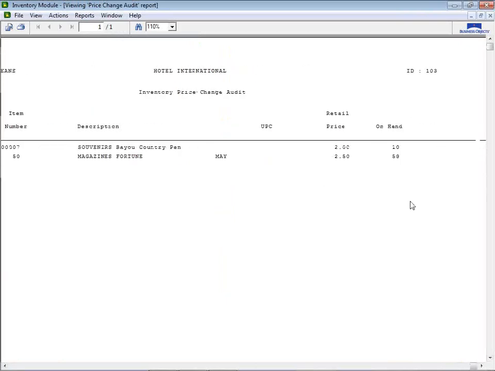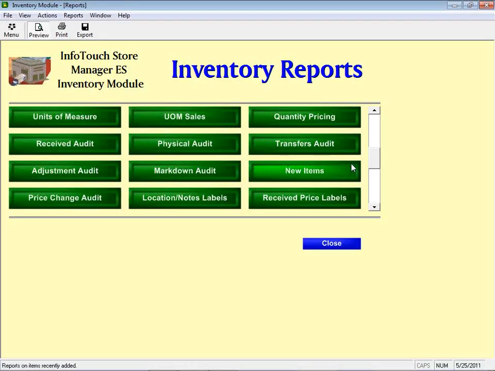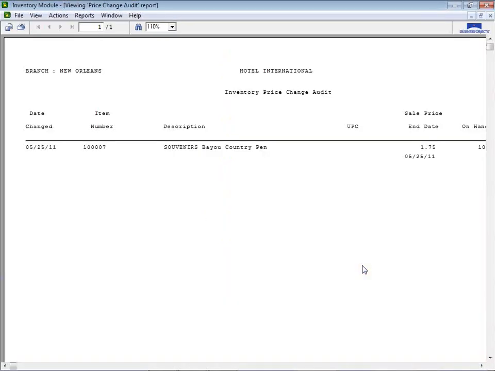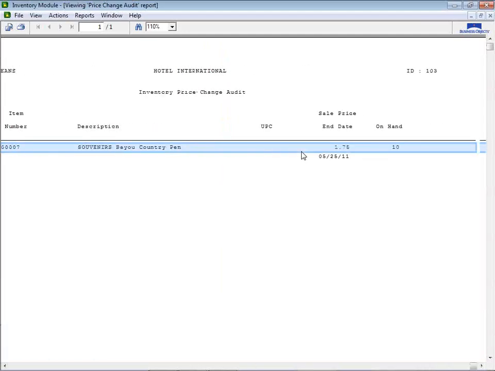So what we don't record, by the way, is the original price. What we will tell you is what the new price is at the time you made the change and the quantity on hand at the time you made the change. A variation of this in the Options tab allows you to report on sale price changes. And after I created that Bayou Country pen, I decided to put it on sale immediately. And you can see that there it's now selling at $1.75. I've got 10 on hand, and the end date for the sale is also indicated when you do this.